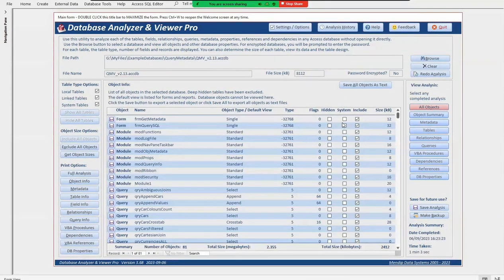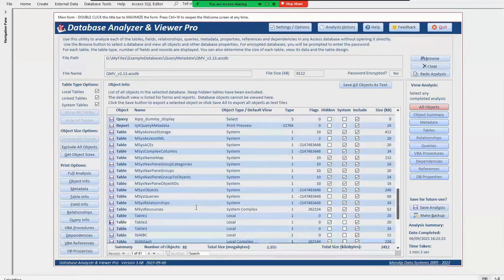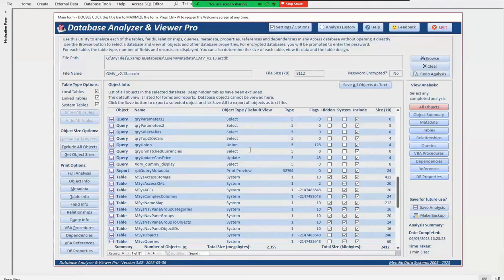And in this particular one, I chose to have all of the different analysis options enabled. You always have to get a list of database objects. And that is shown in the first screen here, the object type, the object name. For forms and reports, it will tell you the default view: single, continuous, datasheet, split, and similarly for reports, if I can find any. Yep, only one in this one, print preview in this case.